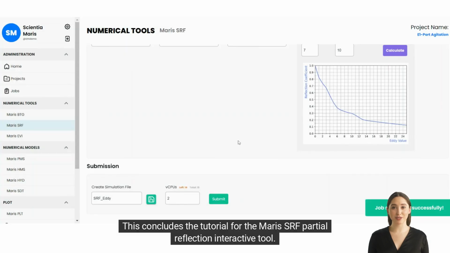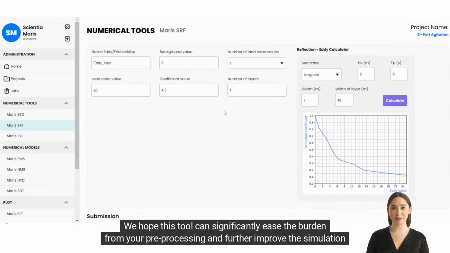This concludes the tutorial for the Maris SRF Partial Reflection interactive tool. We hope this tool can significantly ease the burden from your pre-processing and further improve the simulation times.